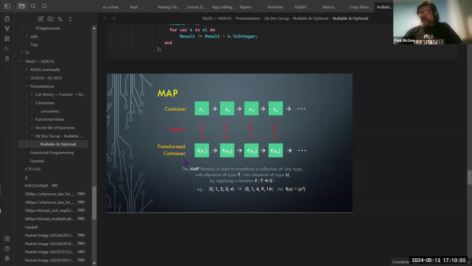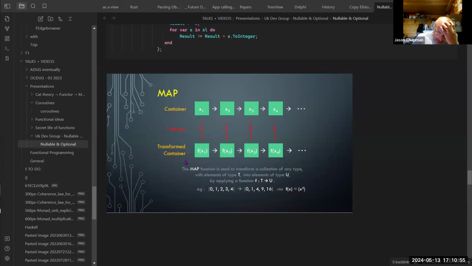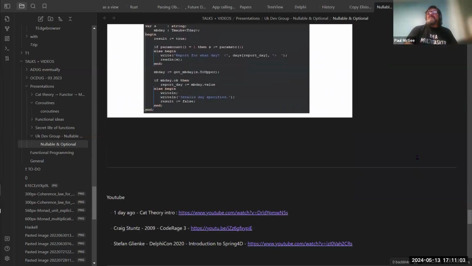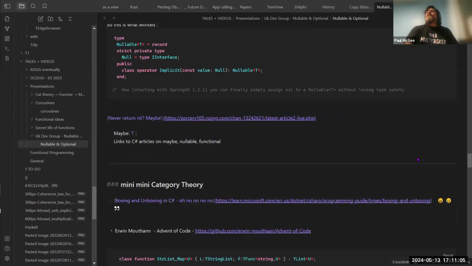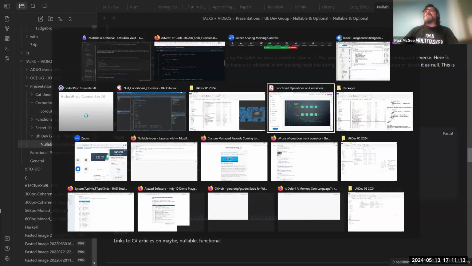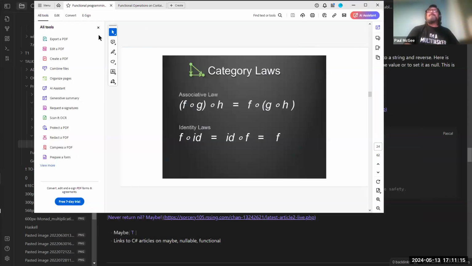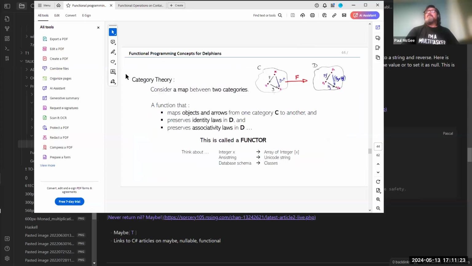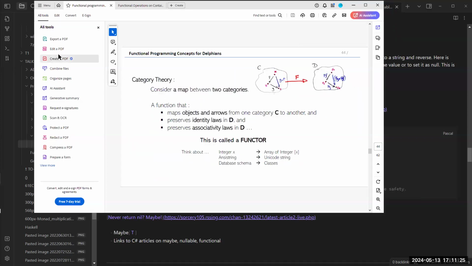I hope some of that was coherent. I'm struggling to tie this back into the nullable. Anyway, let me go even faster. Where is Adobe? Let me speed through this. This is a previous one. Okay, so that's what they are, Mark.